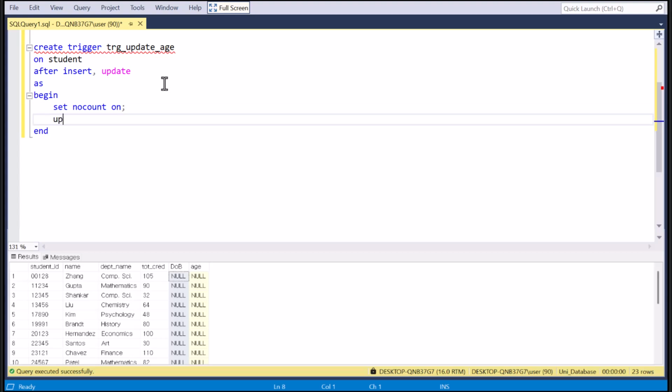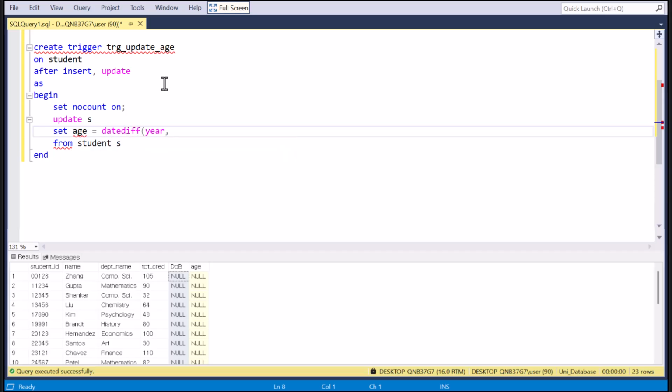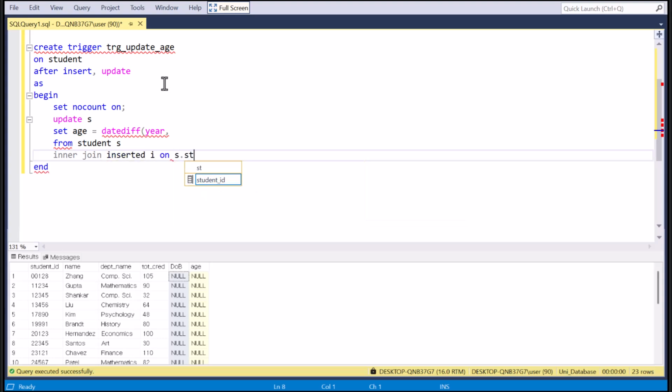Then here we're going to update the student table, right? So update from student as S. So update S. And what to update? We want to set age equal to... In order to calculate the age, we need to find the difference between today's date and the date of birth, right? So DATEDIFF in terms of year. Here, the information before coming to the trigger is inserted in a virtual table. So let's join it, inner join with inserted as I, right? On what? On S.student_ID equal to I.student_ID, right?